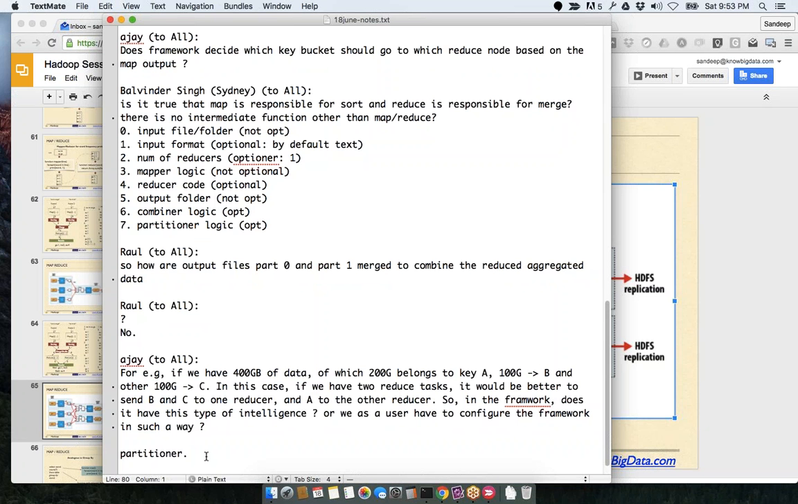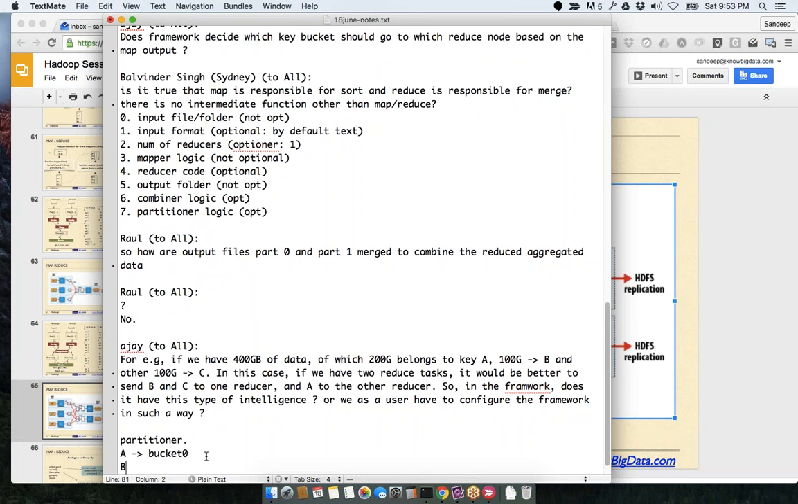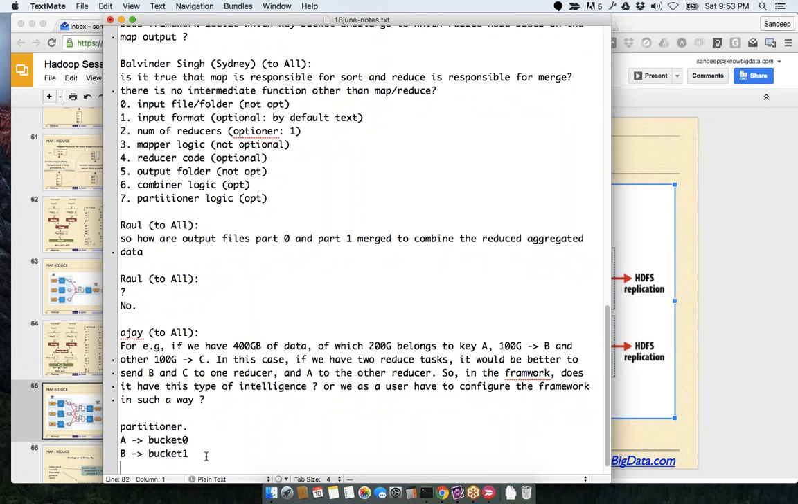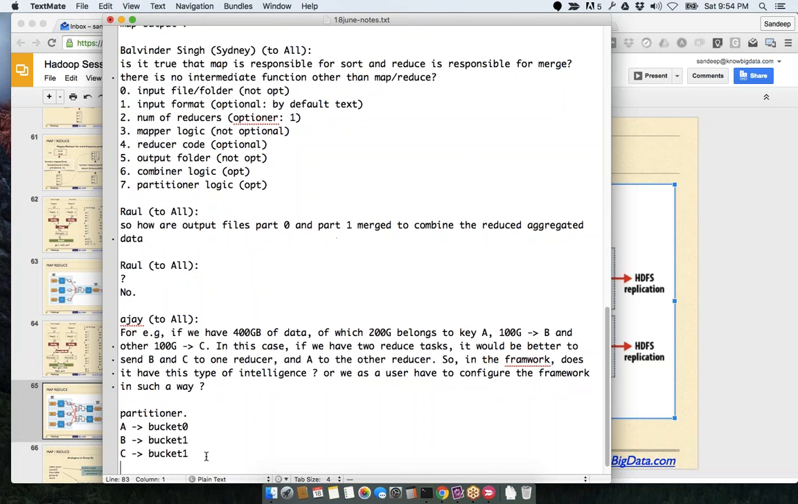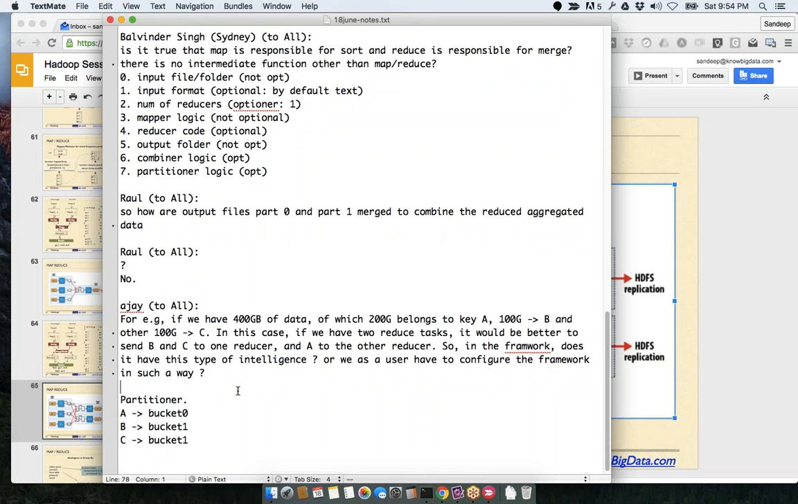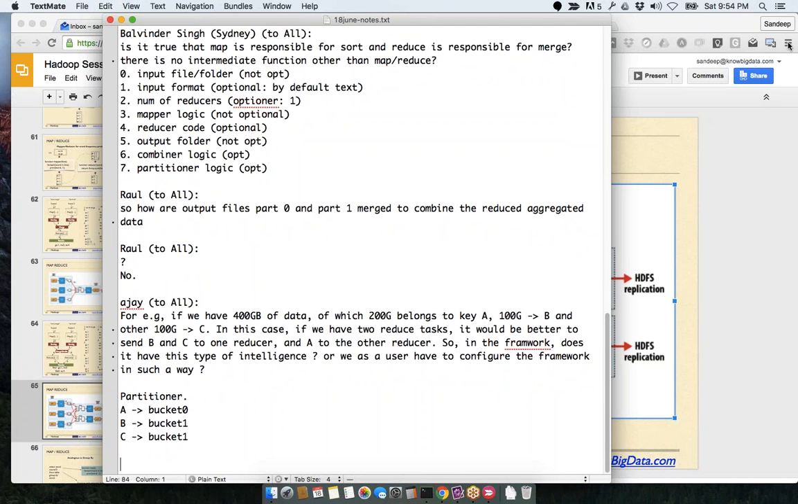We can write our logic to say send all the data related to key A to bucket 0. So in case of A we say bucket 0, B we say bucket 1, and in case of C also we say bucket 1. We will see how it happens. So this way we can code the partitioner. All right, I'll show you this. Sounds good to you?